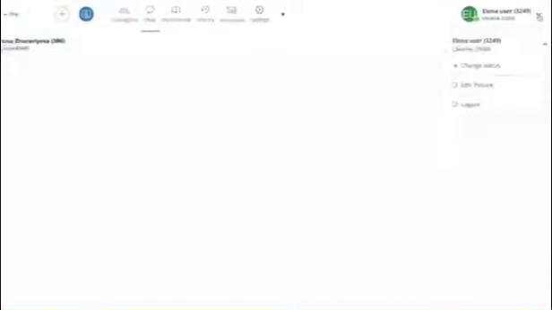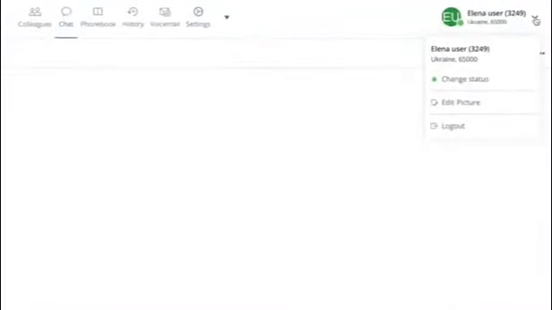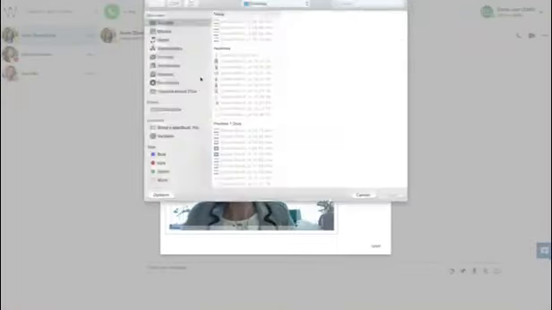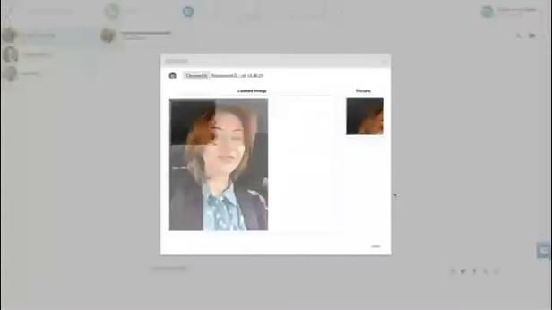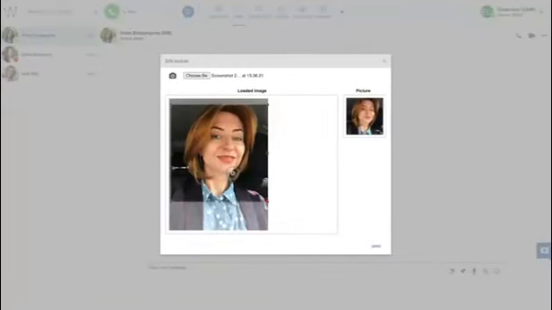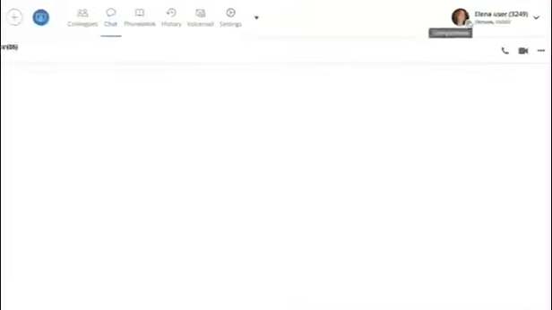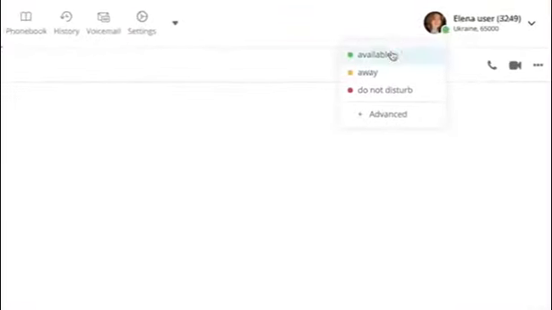Now let's add a user picture. Click on the arrow down button located in the right-hand corner of the screen in the top menu and click on Edit Picture. We can make a new picture using our webcam or pick out a photo from our PC. Resize it if needed and save. The green circle next to my user picture represents my current user status, available.